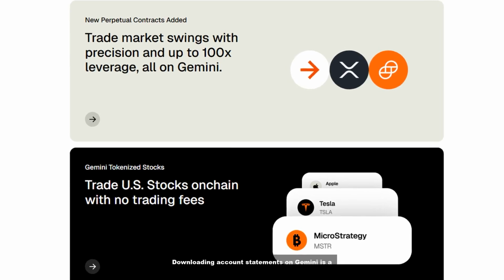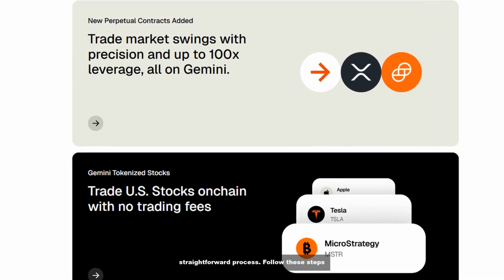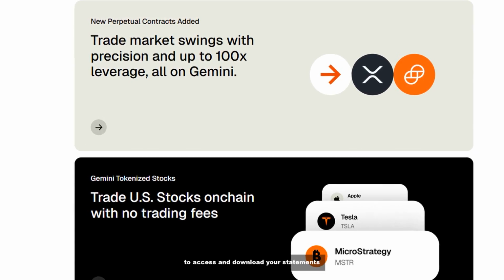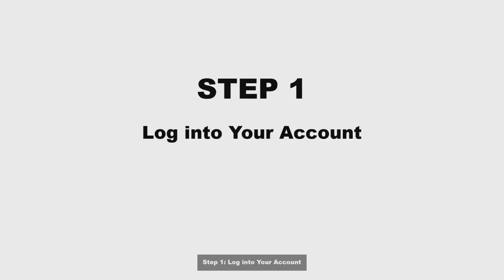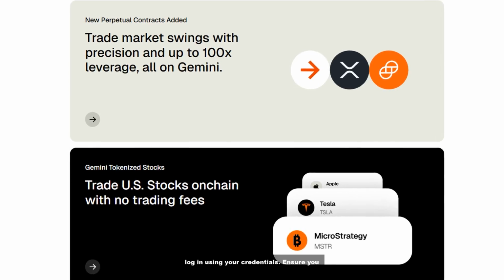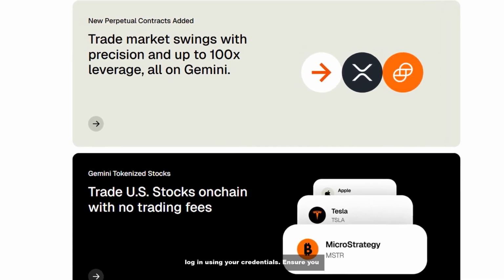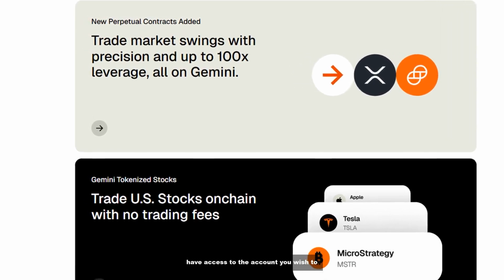Downloading account statements on Gemini is a straightforward process. Follow these steps to access and download your statements easily. Step 1. Log into your account. Visit the Gemini website or open the app and log in using your credentials. Ensure you have access to the account you wish to download statements from.